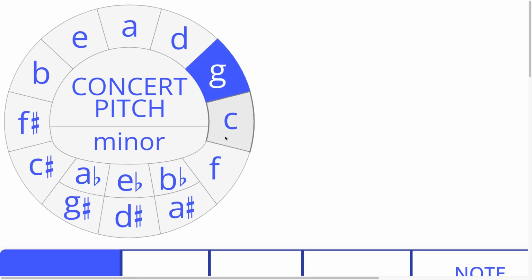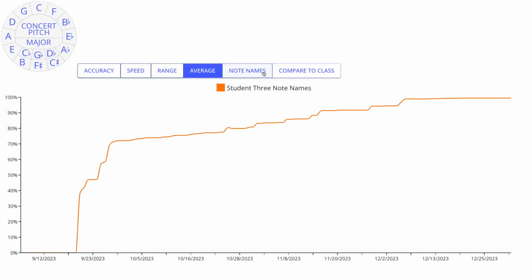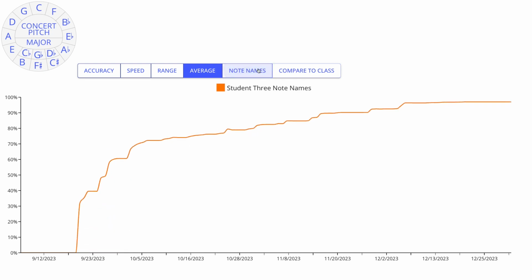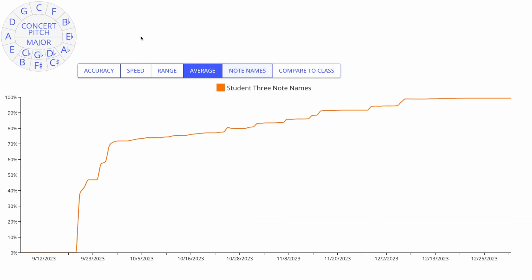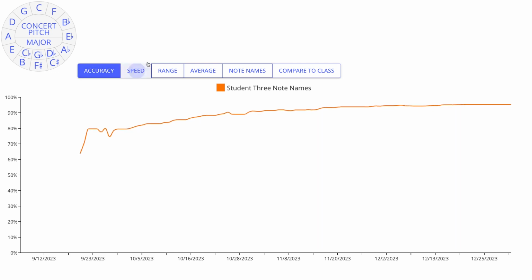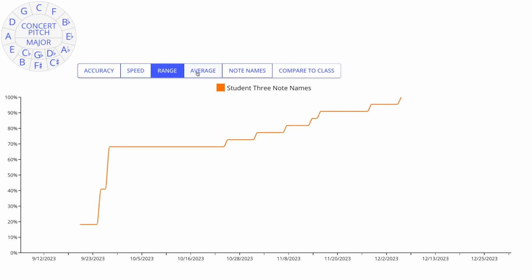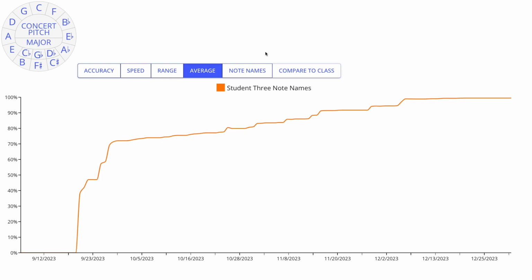Here's what it looks like so far. This UI is currently a draft with some test data, but I like how it's coming along. I would estimate it's about 50% done, but you can never know when you're writing code. You can toggle between note names, fingering charts, and you can change the score based on accuracy, speed, and how much of the instrument range they've unlocked, or an average of all three.